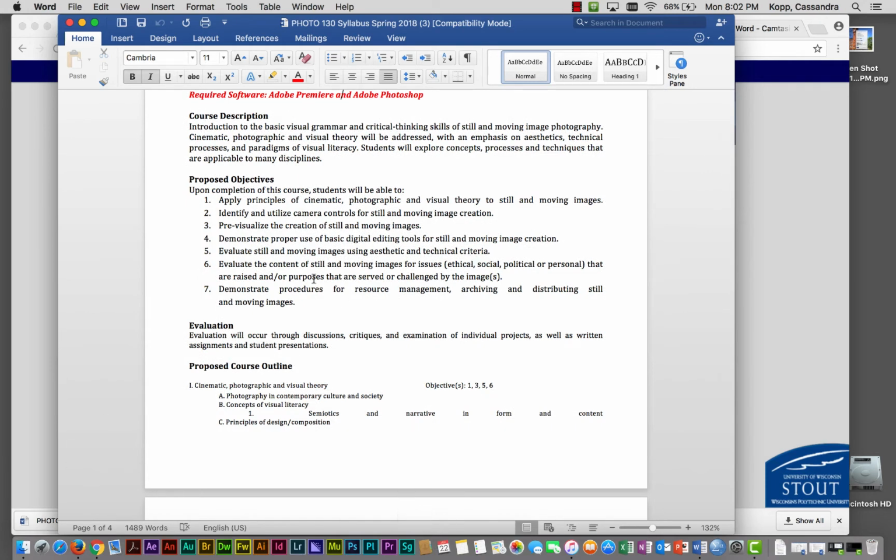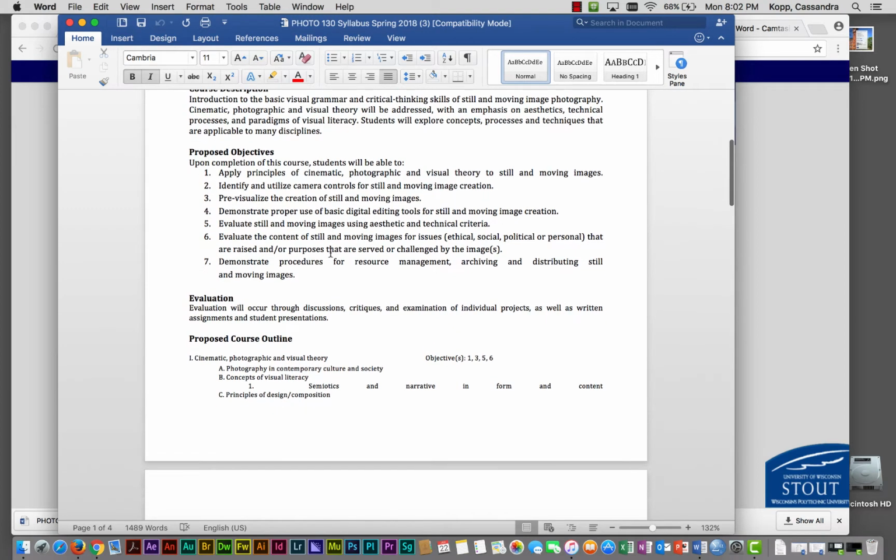Again, evaluation of the content within that media. And last but not least, looking at demonstrating procedures for resource management, archiving, and distributing still and moving images. This is proper resource management and file saving and storage.